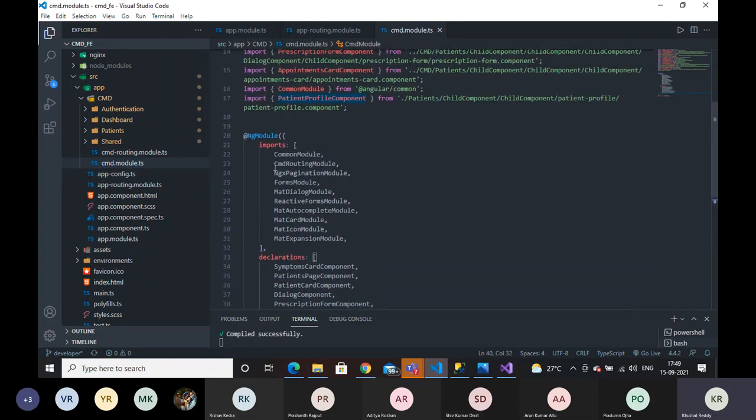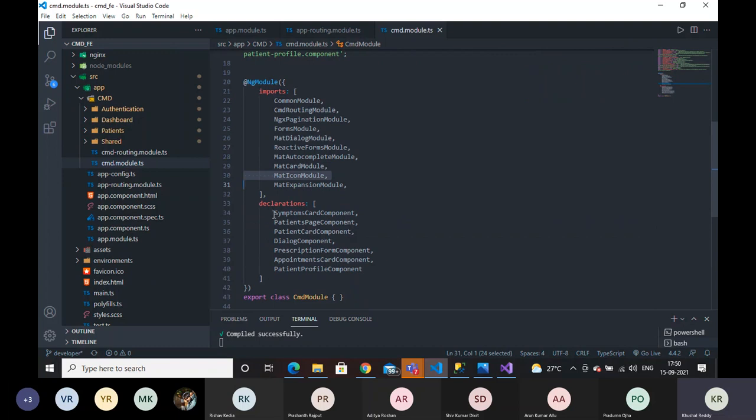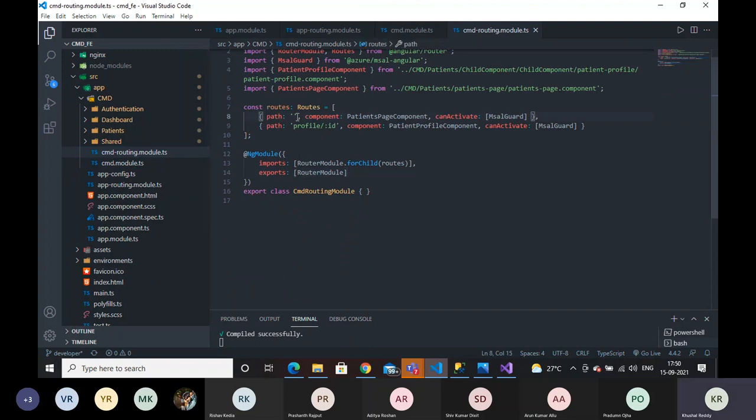In the CMD module, we are using all the things used in patients, because we only have three screens, so it's very small to do this. That is symptoms card, appointment, patients page, patient card, dialogue component, and prescription. I will show through the code walkthrough, and appointment card component, profile component. In the routing module, when the route path is card container, we show the patients page where we list all the patients in cards. The doctor can click on a particular card and go to the profile of that patient.